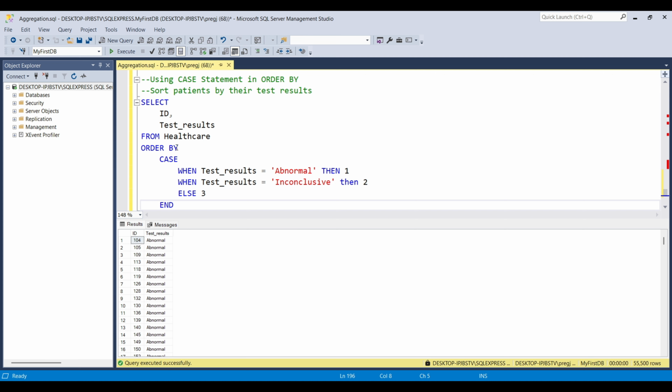So now it has ordered it such that the abnormal patients, can you see the abnormal patients are coming first? So it's going to show all the abnormal patients first before it will now show the other categories. Can you see? Before it will show inconclusive and normal.